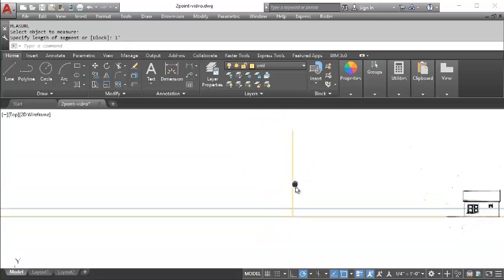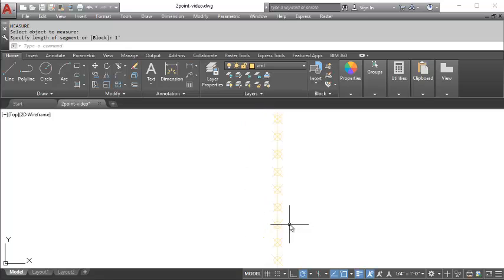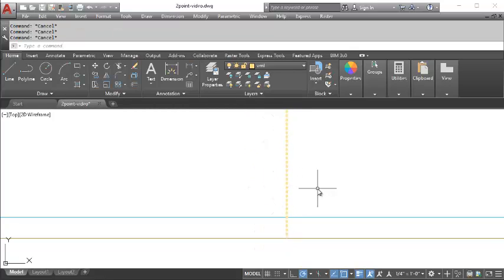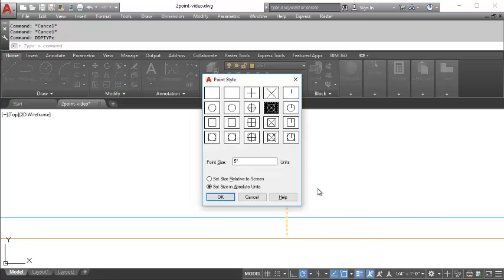Now you notice that my nodes didn't come out really huge, and also I've got nodes that show up a lot better. The reason for that is DDPTYPE. You may want to set that to something that you can see a little bit better on the screen. So any one of these marks. And then I've got this set to absolute size or absolute units to 5 inches so that those nodes don't get oversized. So you might want to do the same.